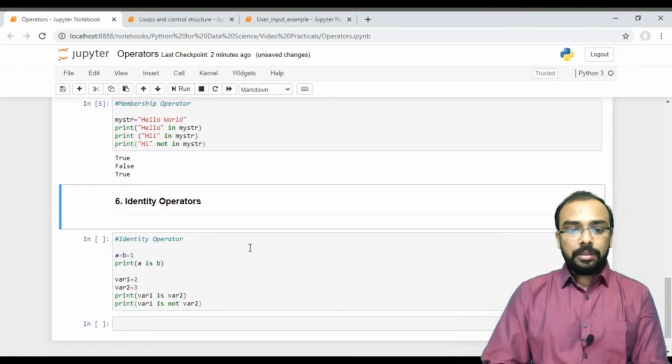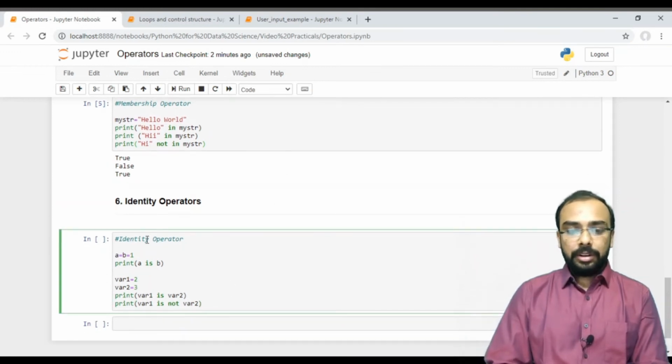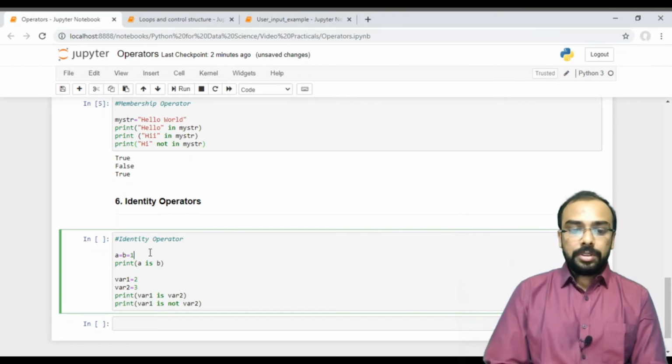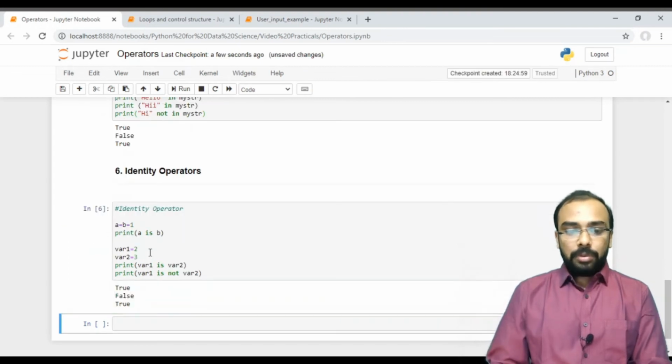Now let us move towards identity operators. The identity operator is used for checking whether the objects are pointing towards the same memory location or not. So first I am taking two variables and assigning them a common value, that is 1, and I am checking whether they are pointing to the same memory location or not. Another two variables I have taken are var1 and var2. So what will be the output? Let's check. First, both are pointing towards the same memory location, so the output is true.